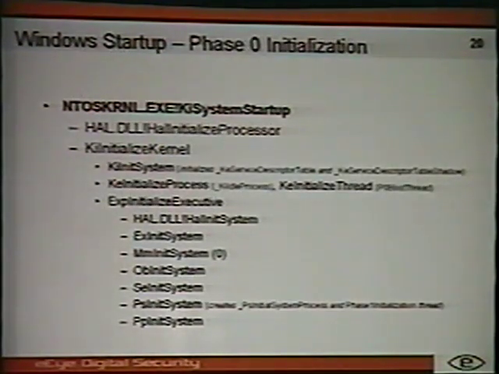Covering phase 0, we have a fairly simple call stack here. Basically, the HAL will initialize the processor first. It will cover basically setting up spin locks and registers and everything per processor. We'll go initialize the kernel, which will set off a chain of events. We'll cover the init system, where we cover the service descriptor table and the descriptor table shadow, which NT kernel hackers that do any kind of hooking are very familiar with.